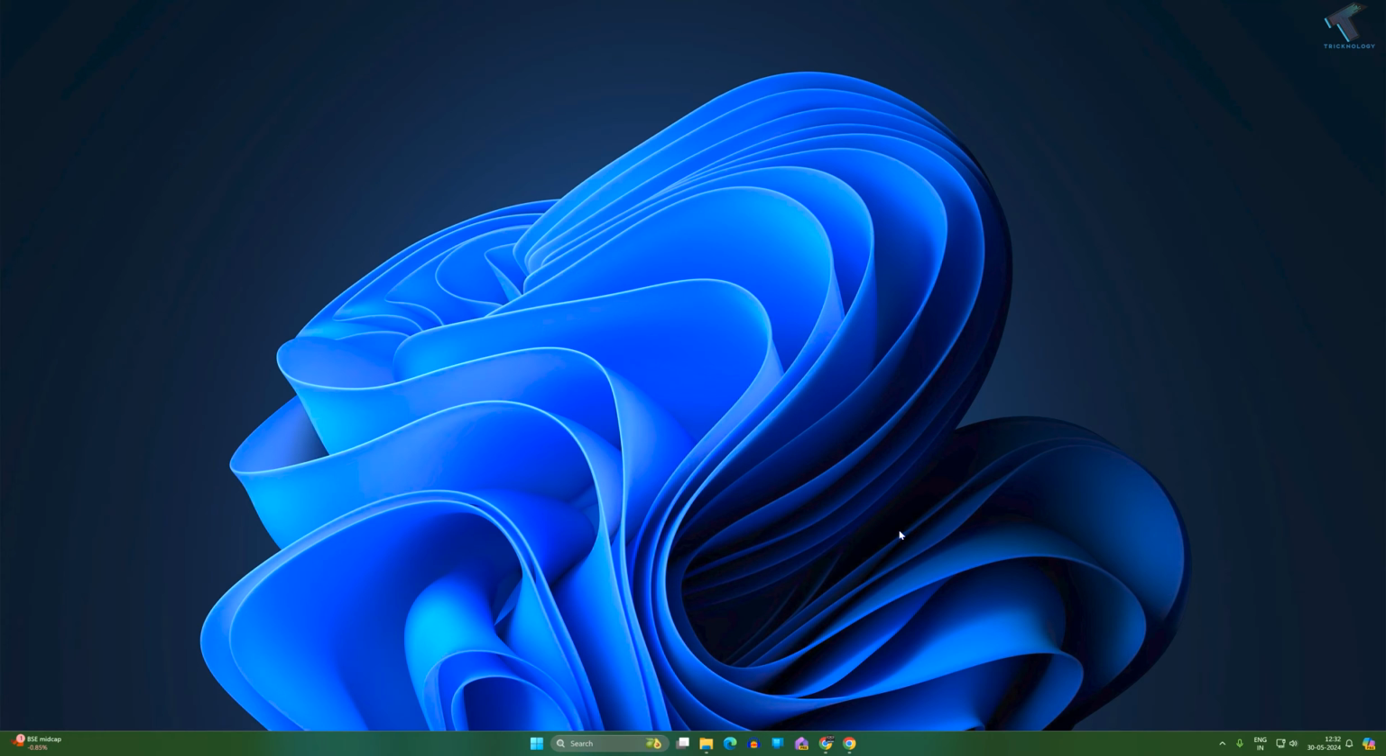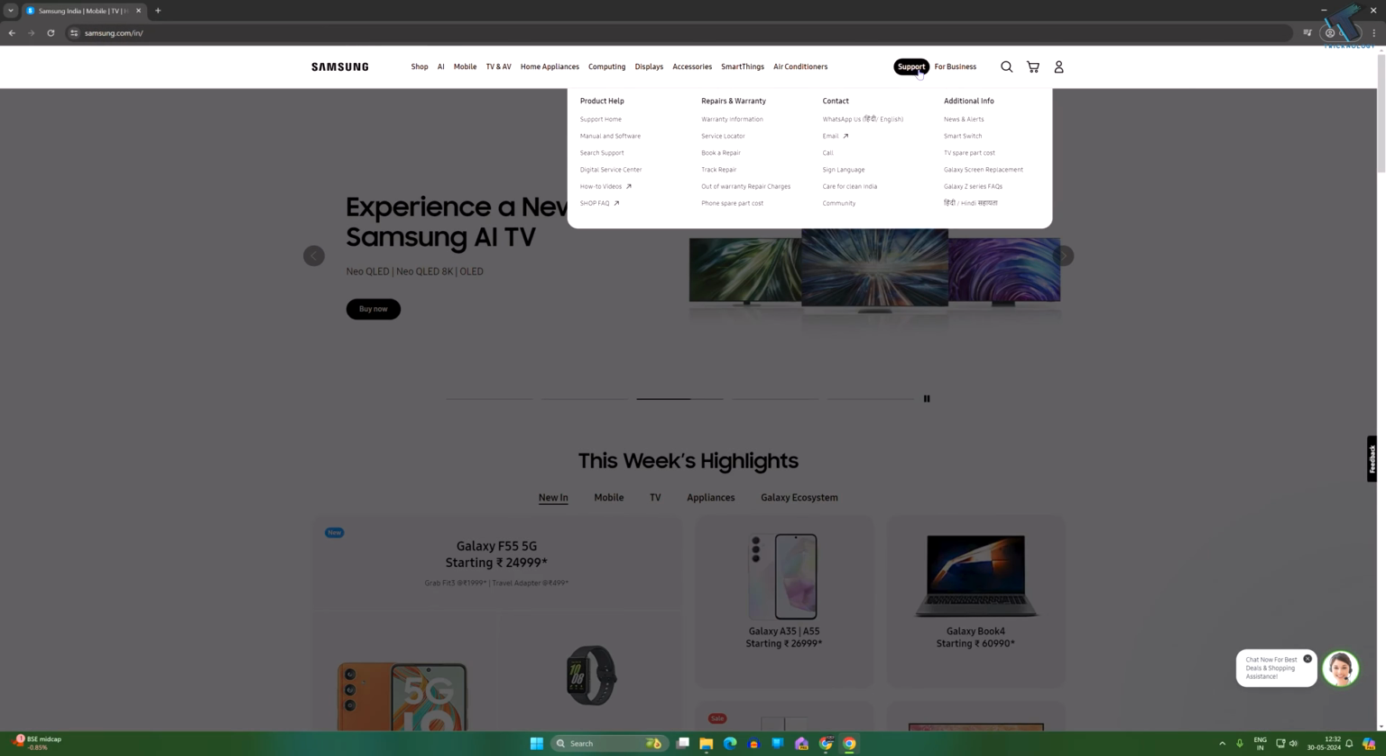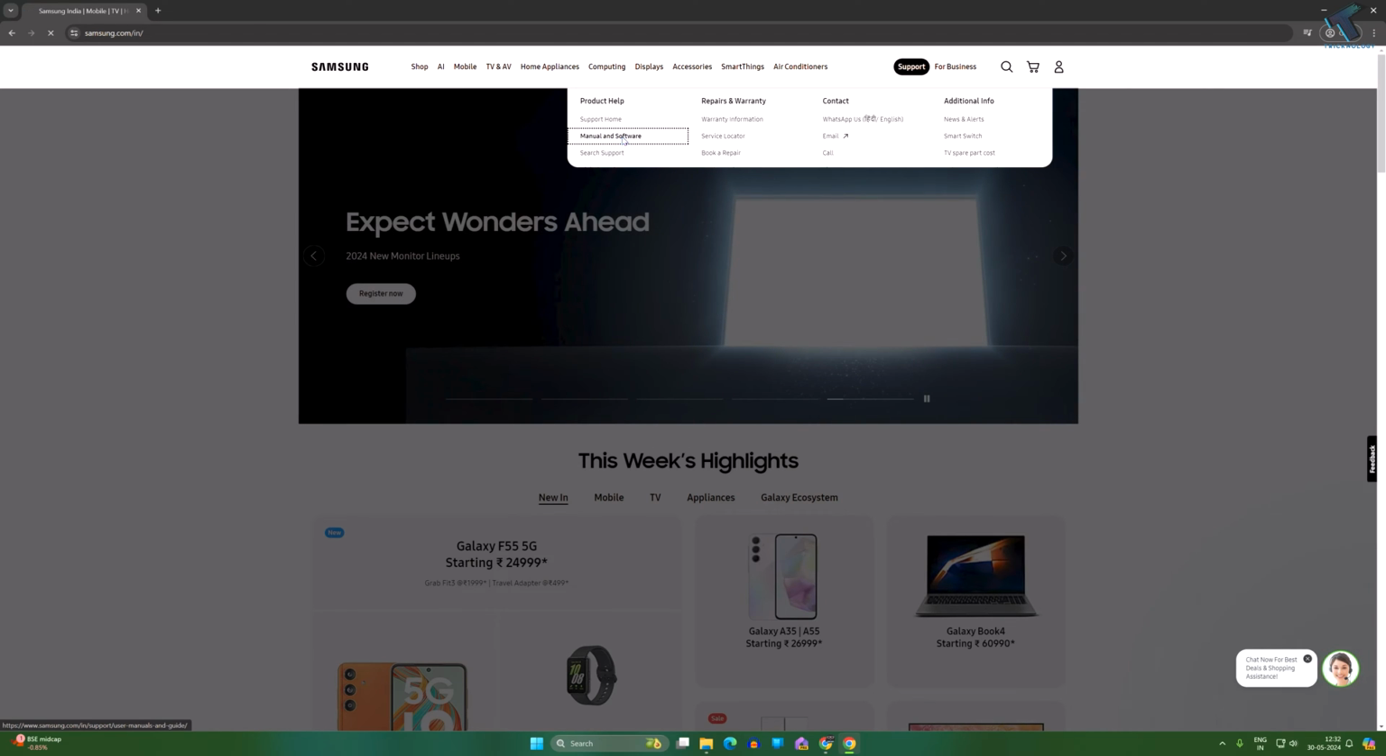Firstly, you just need to open your browser and go to samsung.com, and after that here you will get the support option. If you click this option, you will get one option called manuals and software. So click on that.